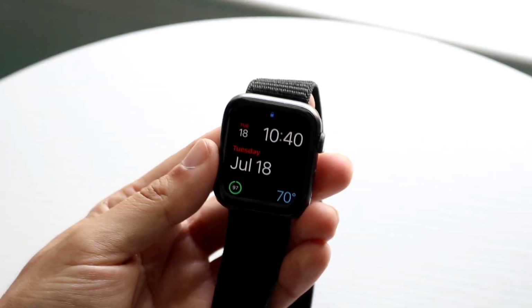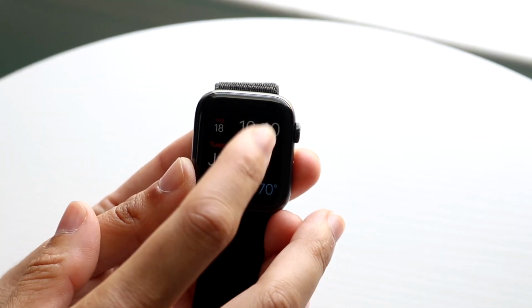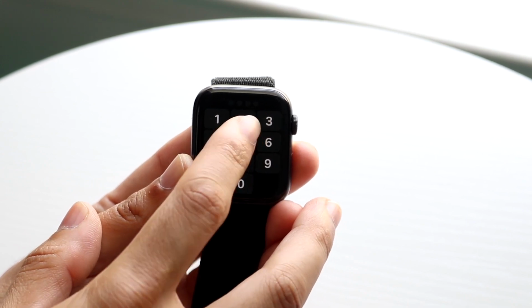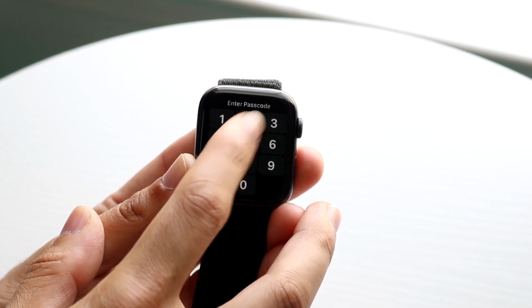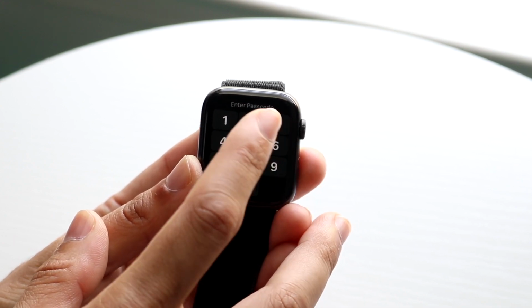So you might be having an issue where your specific Apple Watch is telling you that you have attempted the passcode too many times and you have to wait now, and you probably forgot the passcode of your specific Apple Watch. Now, this can happen for a few different reasons.